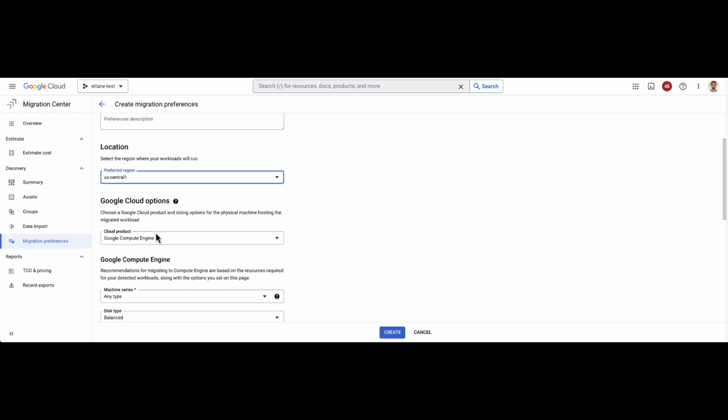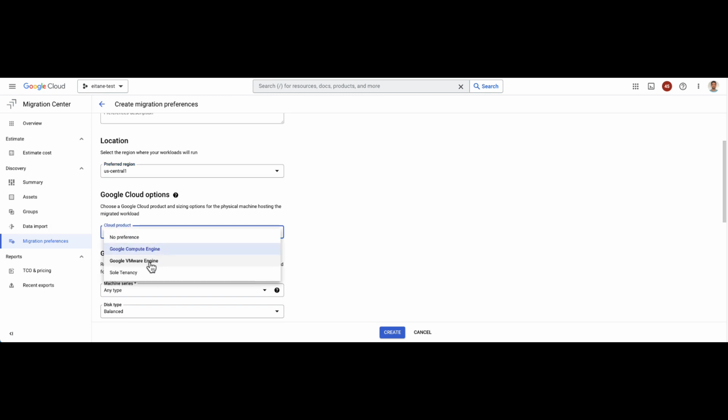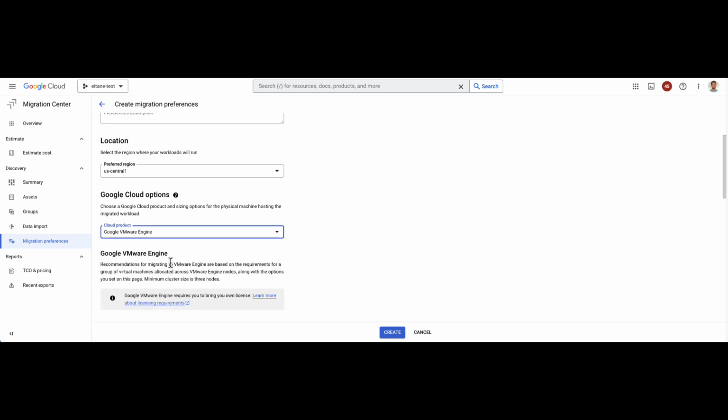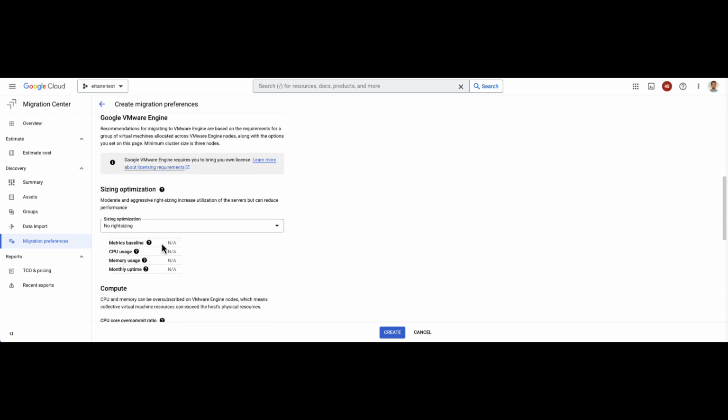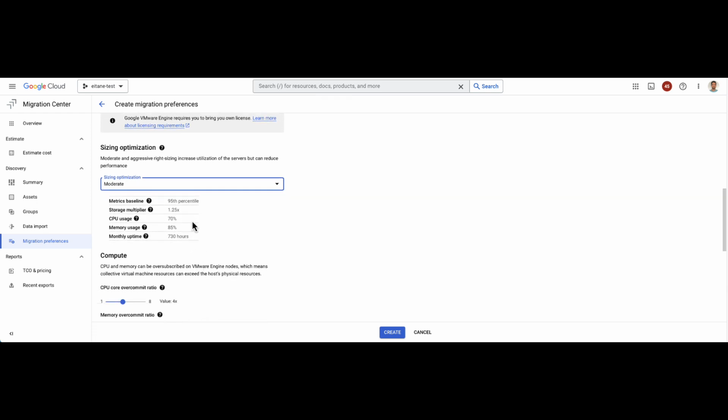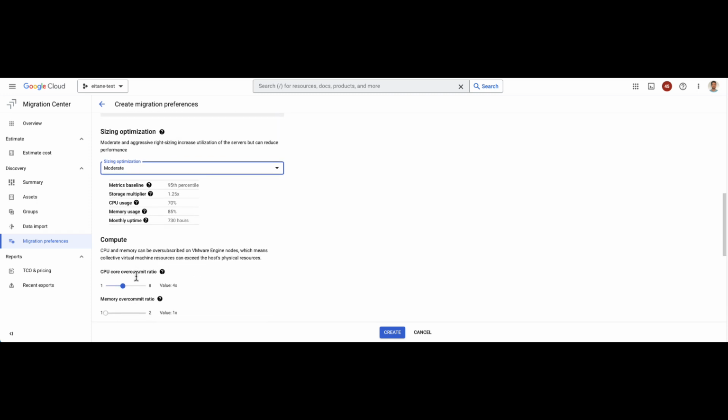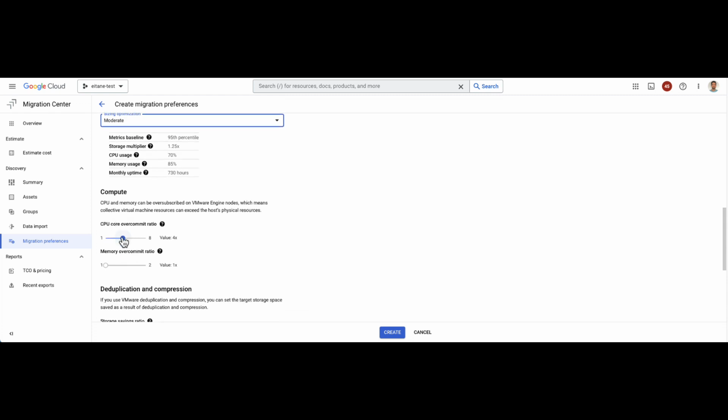And then we can select if we want to run our workloads in Google Cloud VMware Engine or GCVE, Google Cloud Compute Engine or GCE, or use Sole Tenant Nodes. For this preference, I will select GCVE. Then we can select the sizing optimization for those workloads, and in this case, we will select the moderate strategy. You can see the target utilization below, and you can choose to use a predefined strategy or create a custom one. For the GCVE target, we can select the overcommit ratio for CPUs and memory, and also storage deduplication.